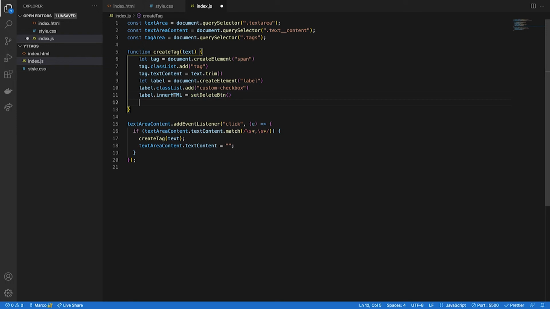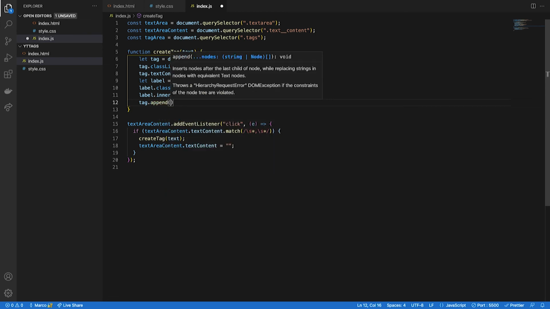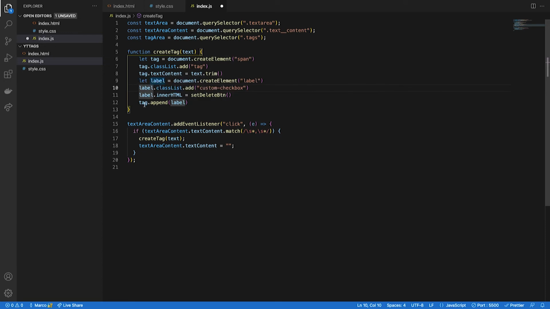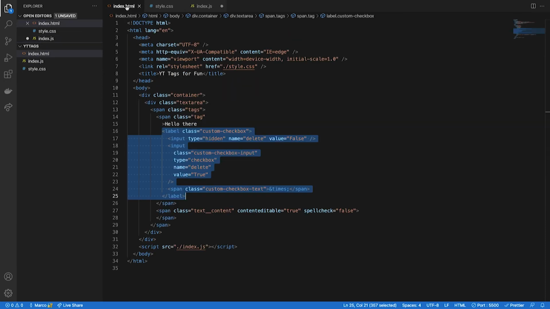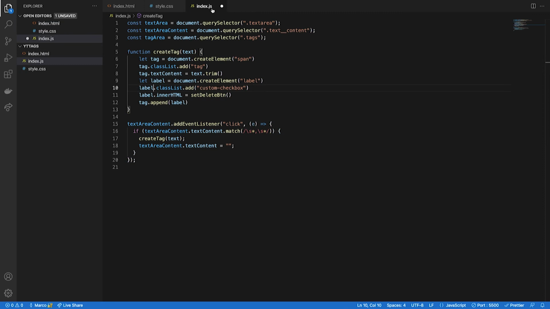Once I've done that, I need to append the label to the tag. So basically, I am creating the label element, and I want to append it to this span element, exactly this structure. I'm creating the label and I'm putting it inside of the span.